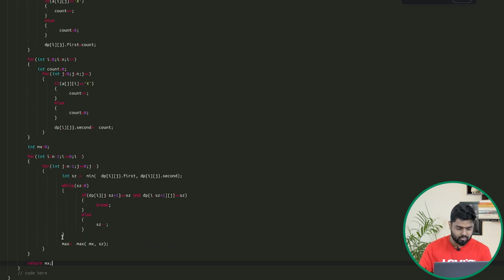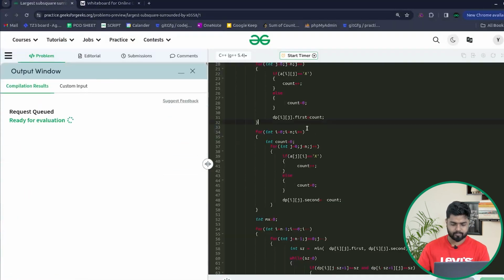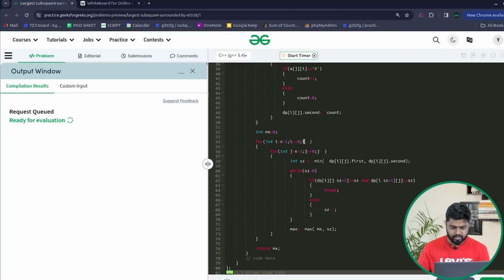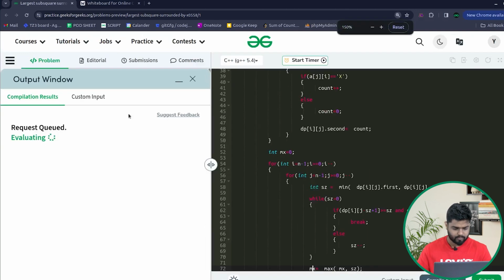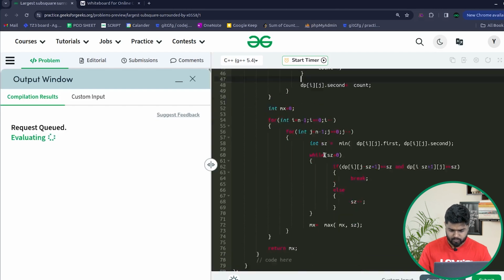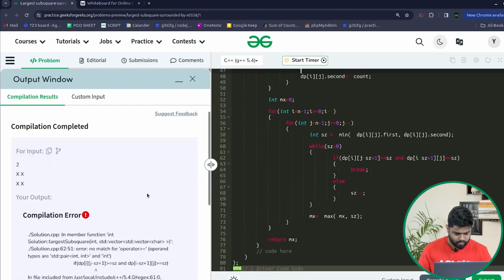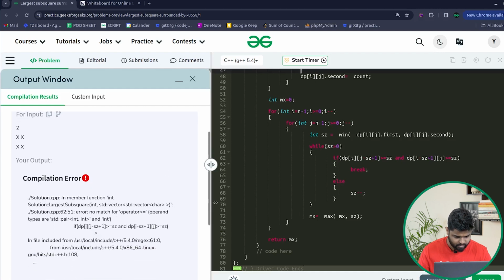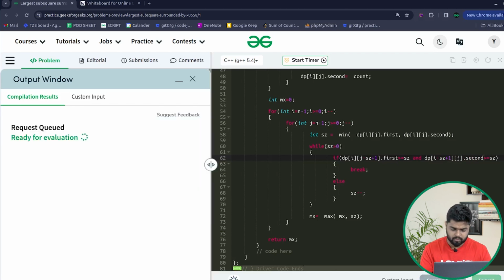Okay, so let's try and run this and see if it is working or not. I need to update this as mx, so let's try and run it again. It is giving some kind of error here. Let's check what the error is. Yeah, so I should check dot first and dot second here. Let's now try to run it and see what happens.